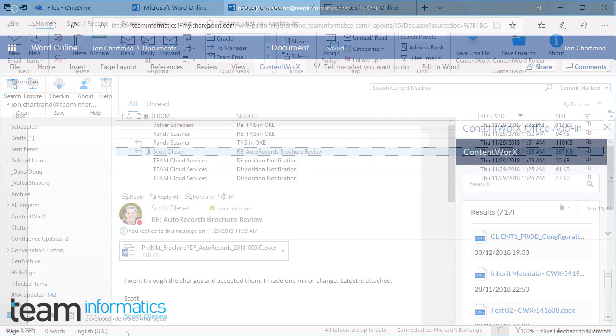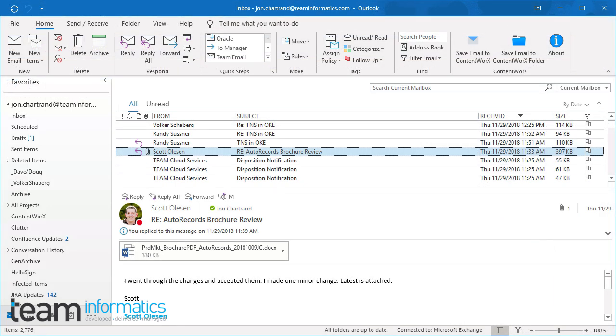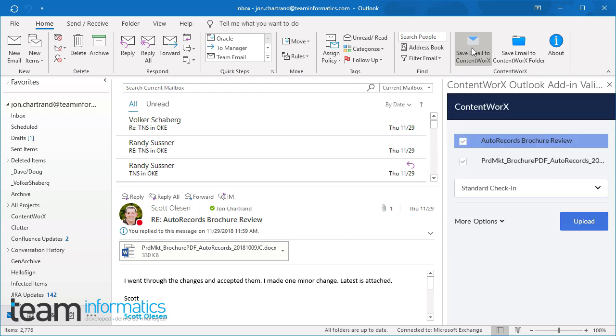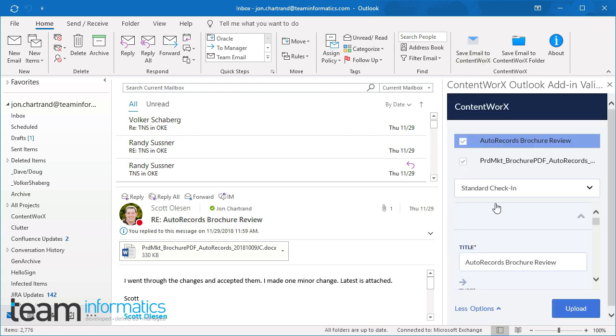For Outlook, the focus is on preserving emails and attachments to be managed in the repository. Just like with the other apps, when you select an item to be saved, a panel opens and you have the opportunity to fill in metadata. If you select an email with any number of attachments, each object, email and attachments, is available to be checked in either to the repository or to a specific folder in the repository.